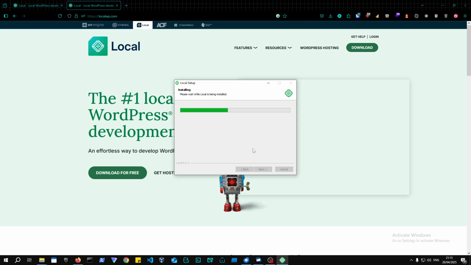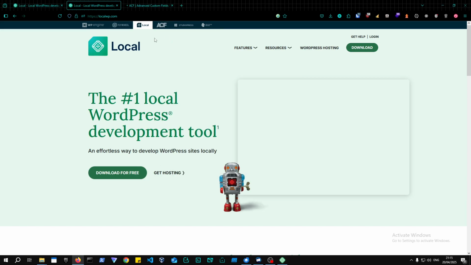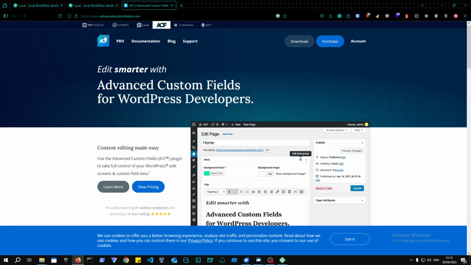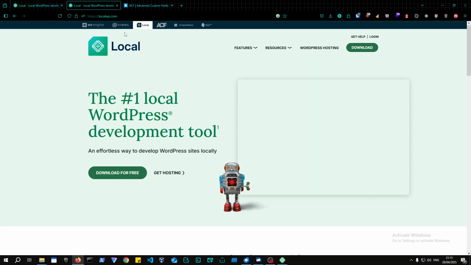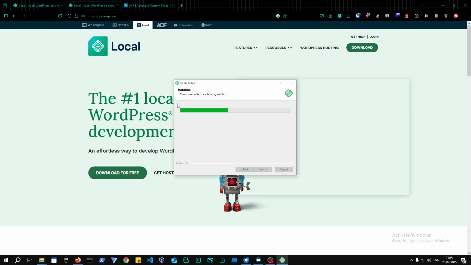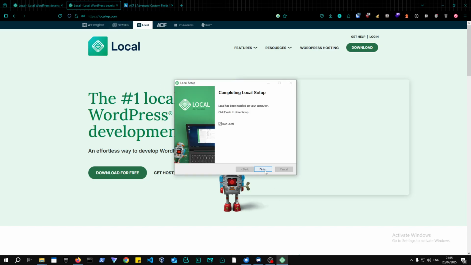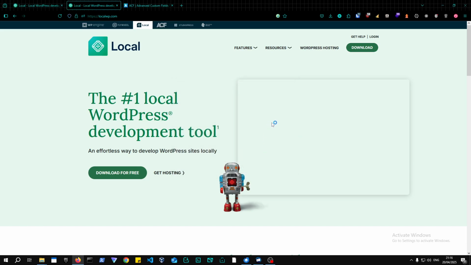I'm just going to give it a moment, and we're going to set up a website in Local. If you don't know, these are the guys that made Advanced Custom Fields, so it is actually pretty good. The only thing that I would say is not really good about Local is that it takes a lot of resources on your development environment, but other than that, it's pretty good compared to the other development environments.